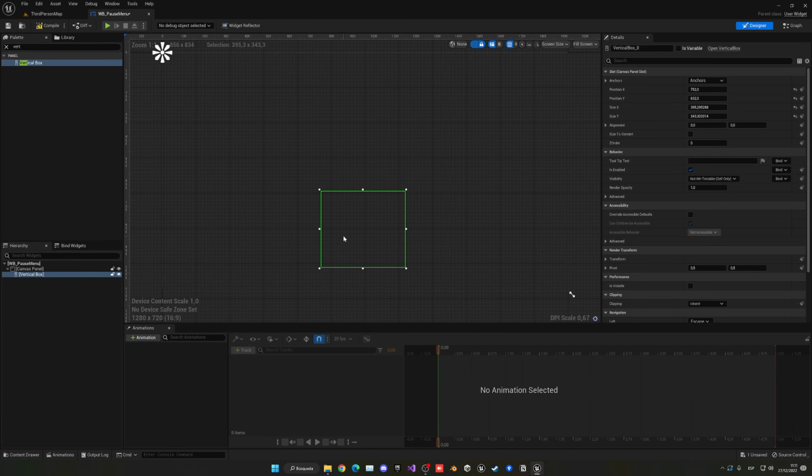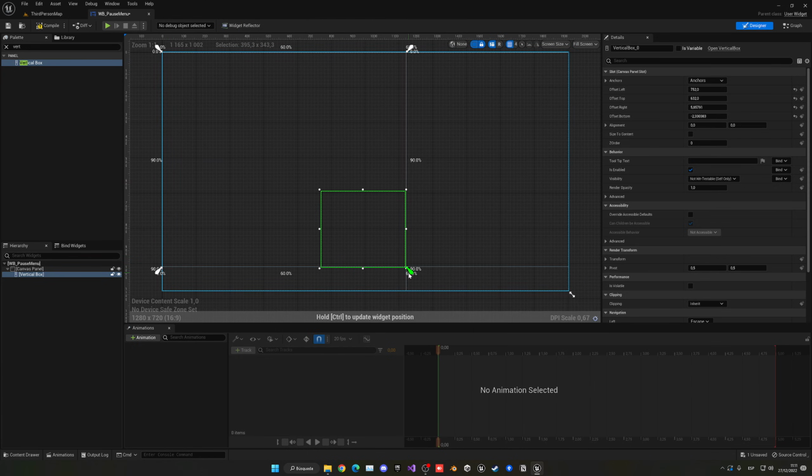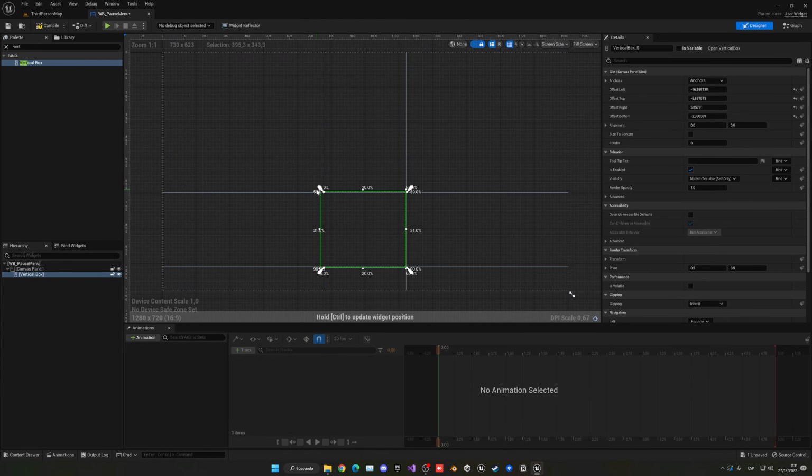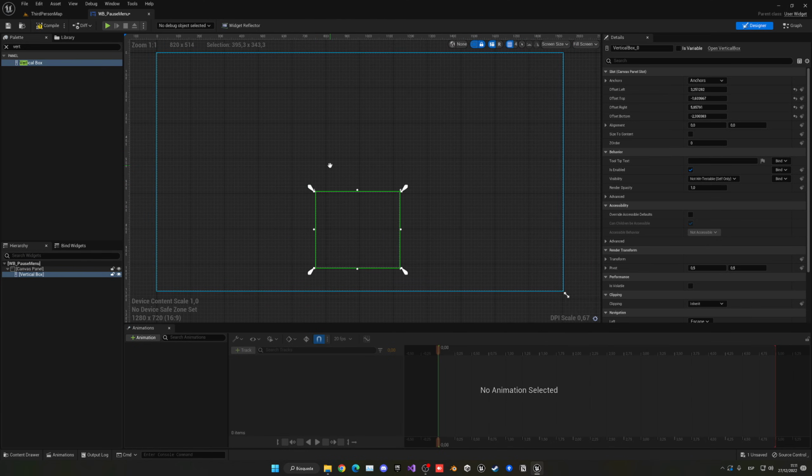So we're gonna kind of center this and get the anchors. You just put them in the corner. This is just important to make sure that the widget and the UI will rescale if the window resolution changes and stuff.